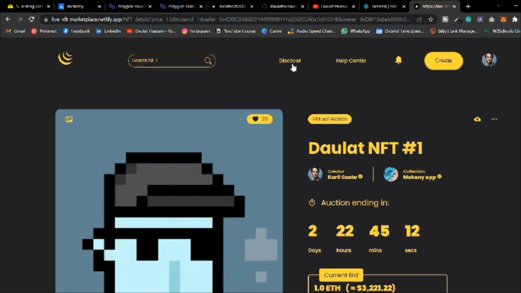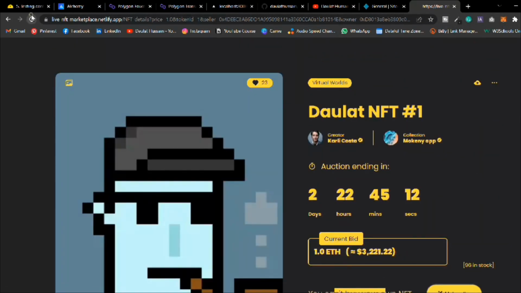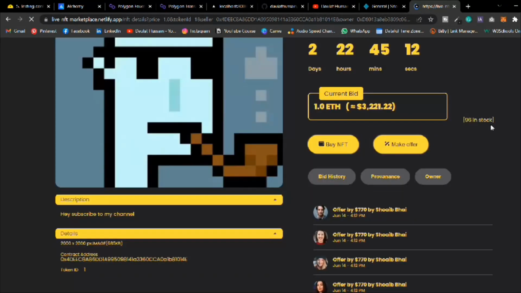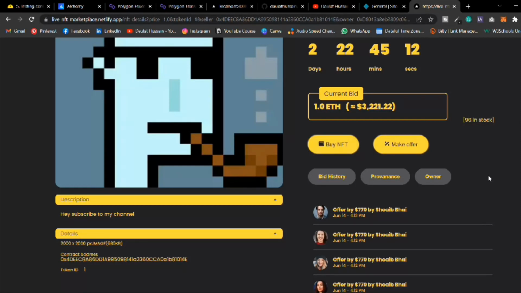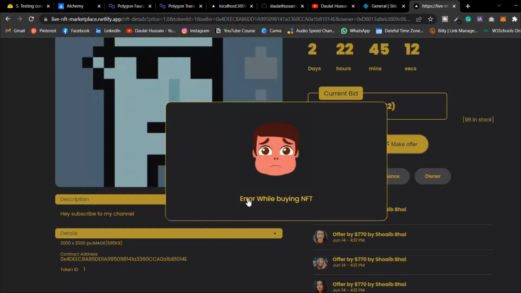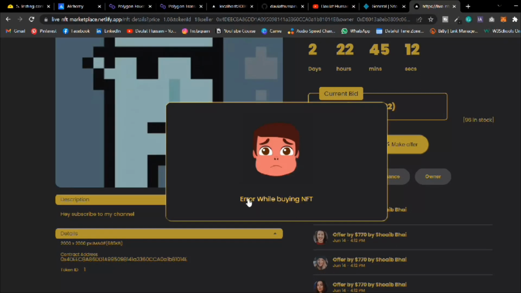Let's come here and simply reload the browser. Here you can see I got the button because this is an NFT I don't own. This NFT was created by account 1 and I'm using account 2, so I have the option to buy the NFT. I'll click on buy NFT, and here you can see I got an error because I don't have enough balance. This NFT costs 1 Matic coin, but I have less than that.